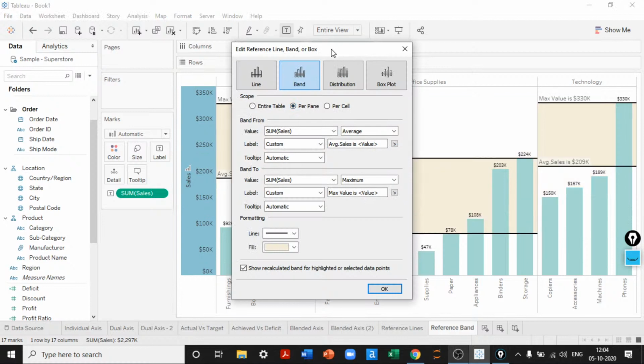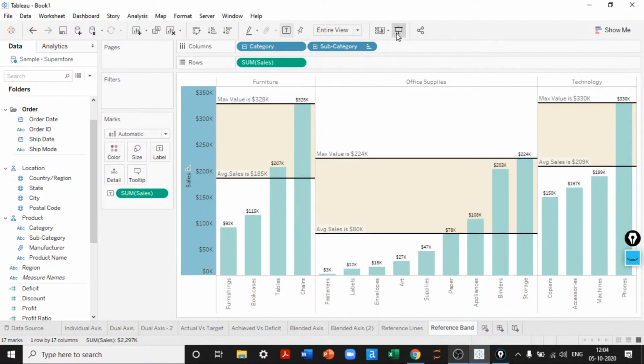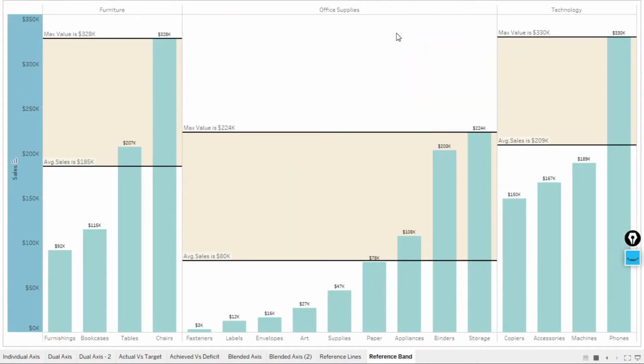Again, I can do the same operation per pane as well. What is the average value per pane and what is the maximum value generated in that particular pane? In furniture, looks like the maximum value is $328,000, whereas in office supplies it is $224,000. In technology, it is $330,000. So it lets you understand how the data is distributed per pane as well.